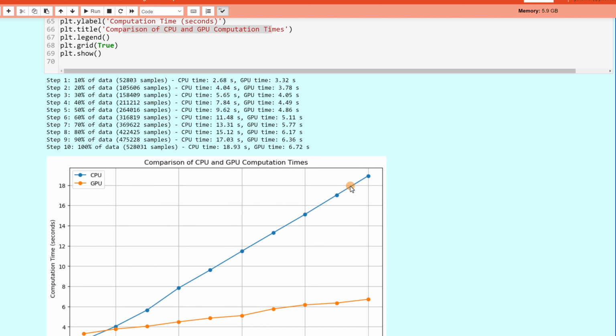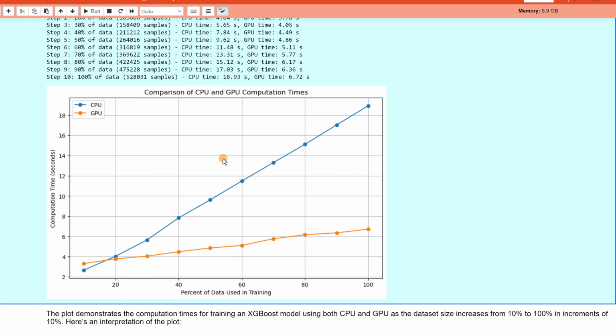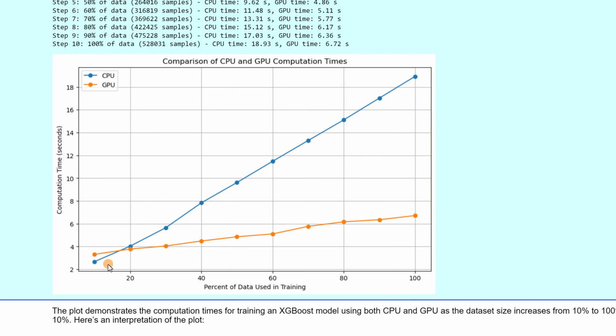The plot demonstrates the computation times for training an XGBoost model using both CPU and GPU as the dataset size increases from 10% to 100% in increments of 10%. Here's an interpretation of the plot. Computation time analysis. CPU computation time, blue line. The blue line shows the computation time for the CPU. As the percentage of data used for training increases, the computation time increases significantly. The increase appears to be almost exponential, indicating that the CPU struggles with larger dataset sizes.